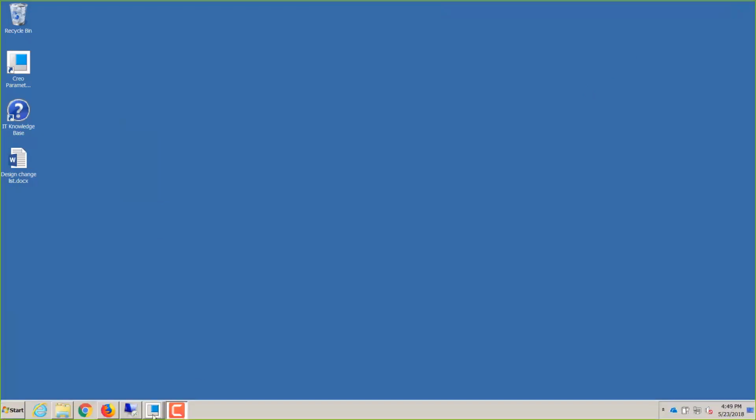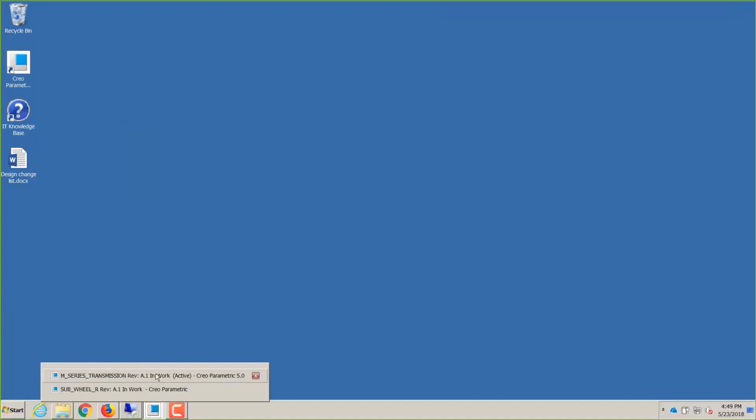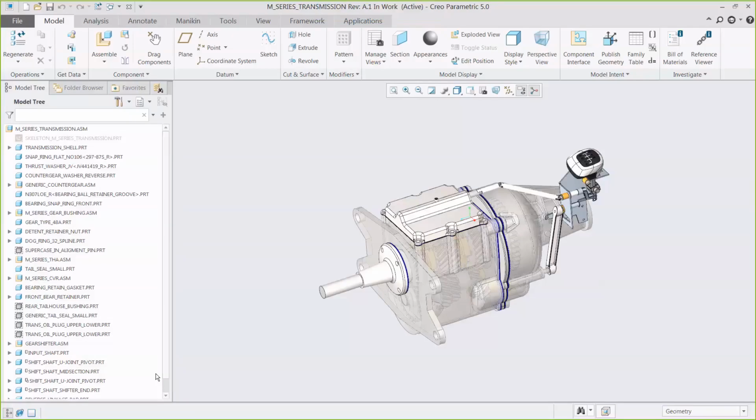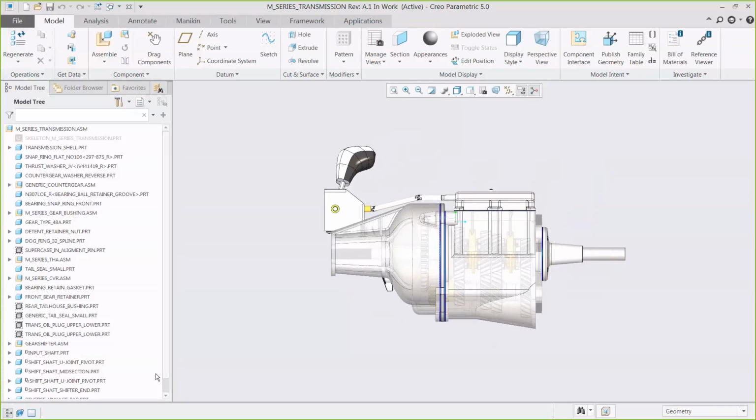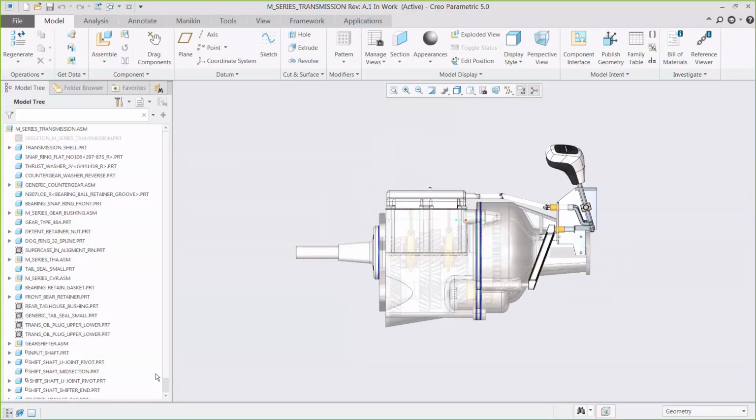And now let's go ahead and dive into a different user. In this case, it's going to be the CAD author, so Chris. We have Creo Parametric opened up here, and we have our transmission that we were taking a look at earlier opened up.